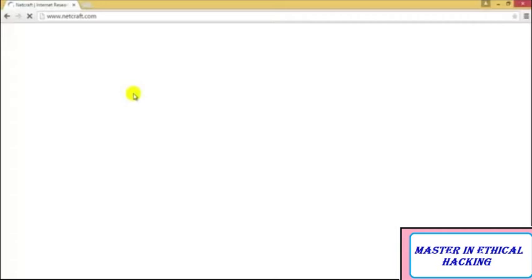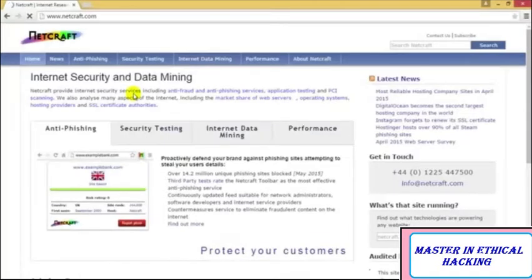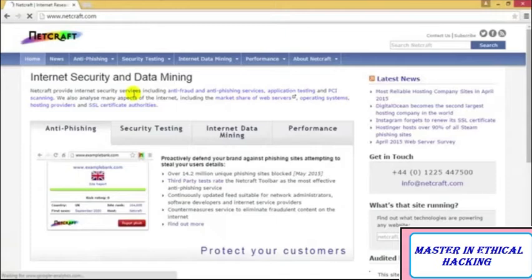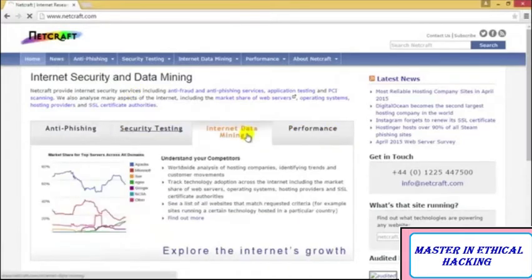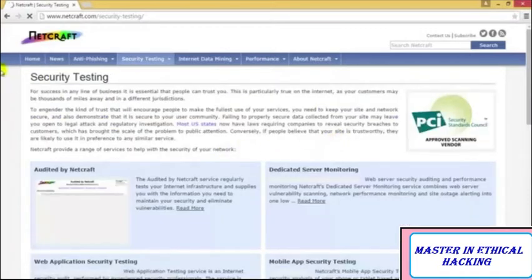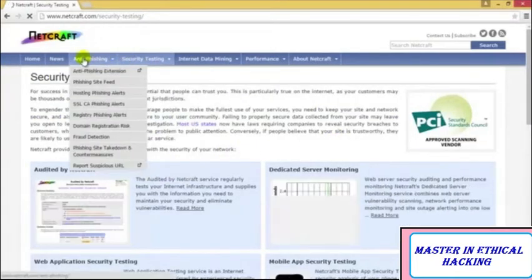Netcraft deals with web servers, web hosting, share market analysis, and operating system detection. It provides a free anti-phishing toolbar for Firefox as well as Internet Explorer browsers. The Netcraft tool avoids phishing attacks and protects internet users from fraudsters, and it checks the risk rate as well as the hosting location of websites we visit. As you can see over here, we have different things we can do, like data mining, similar to Bitcoin, and then we can check the performance, and we have loads of other things over here.